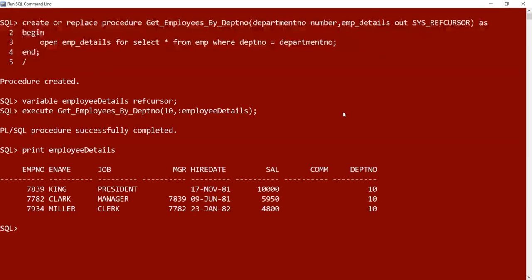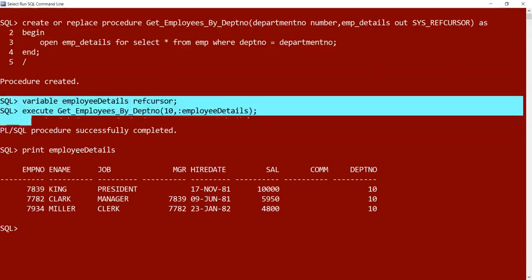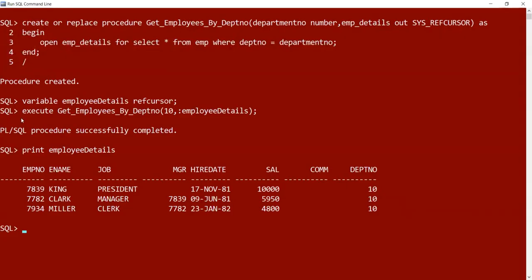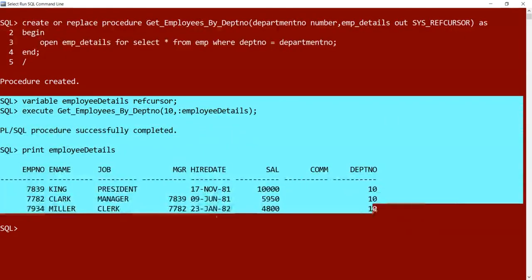So see, sir, we got the 10 department employee details or not? Come on, guys. We got the 10 department details or not, sir? 10 department related employees details or not?